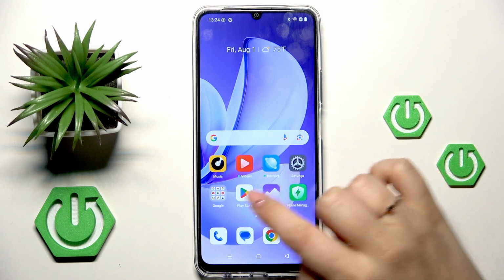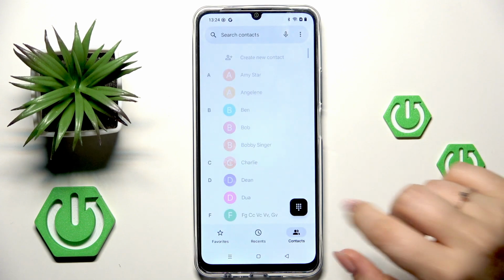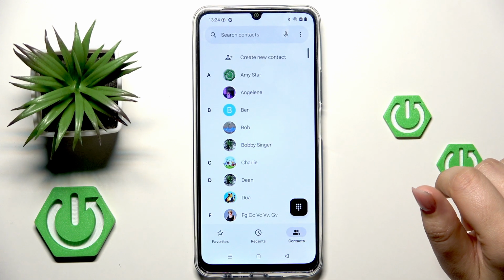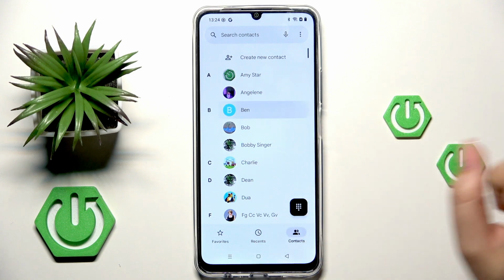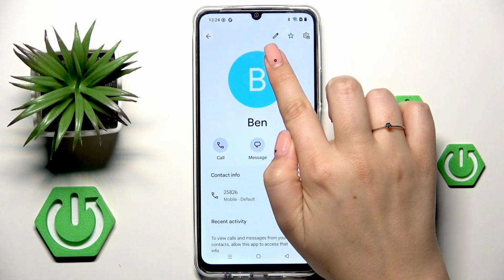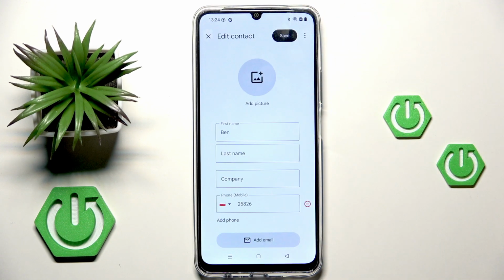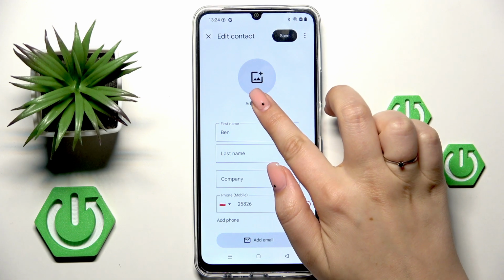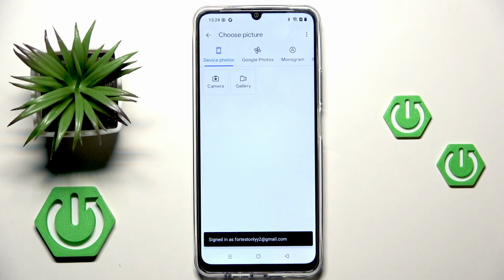So let's begin with opening your contact list, for example with the usage of the dialer, it doesn't matter, and find the contact which you'd like to customize and tap on it. Then let's tap on this edit icon in the right upper corner, so the pencil icon, and tap on add picture. So here we've got different sections from which we can choose the photo from.